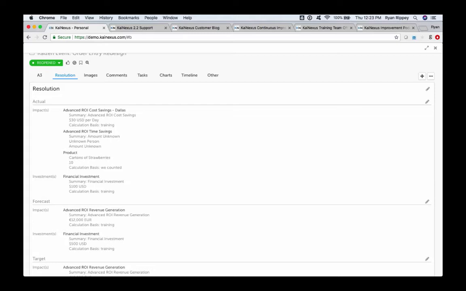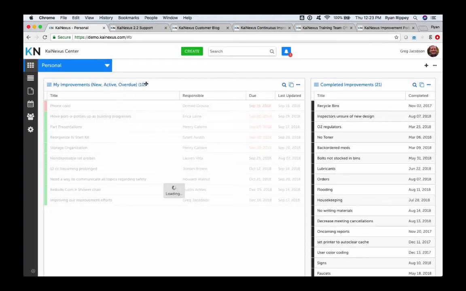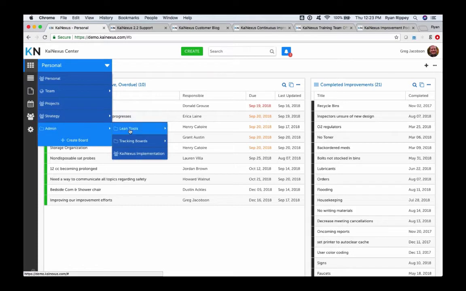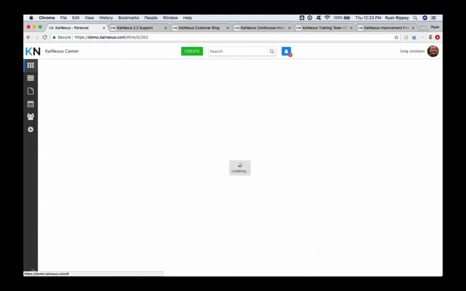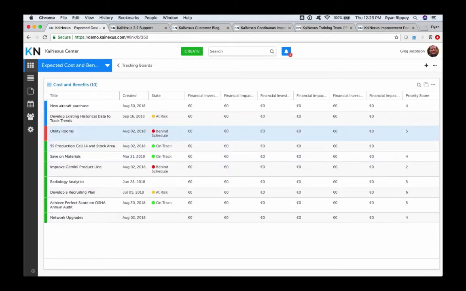And then in terms of where we want to visualize this, in addition to what we see here in the resolution section, we can also see these on a board. So if we go back to that example board that we were looking at, I believe it's the expected costs and benefits. Here on this board, I've added all of these columns. This is giving us the financial investment and the financial impact. These are our targets. We also have our financial investment and financial impact for our forecasting. And then you'll also have that financial investment and financial impact for what your actual is. So you can view all of these columns and see how things on your improvements compare to one another.